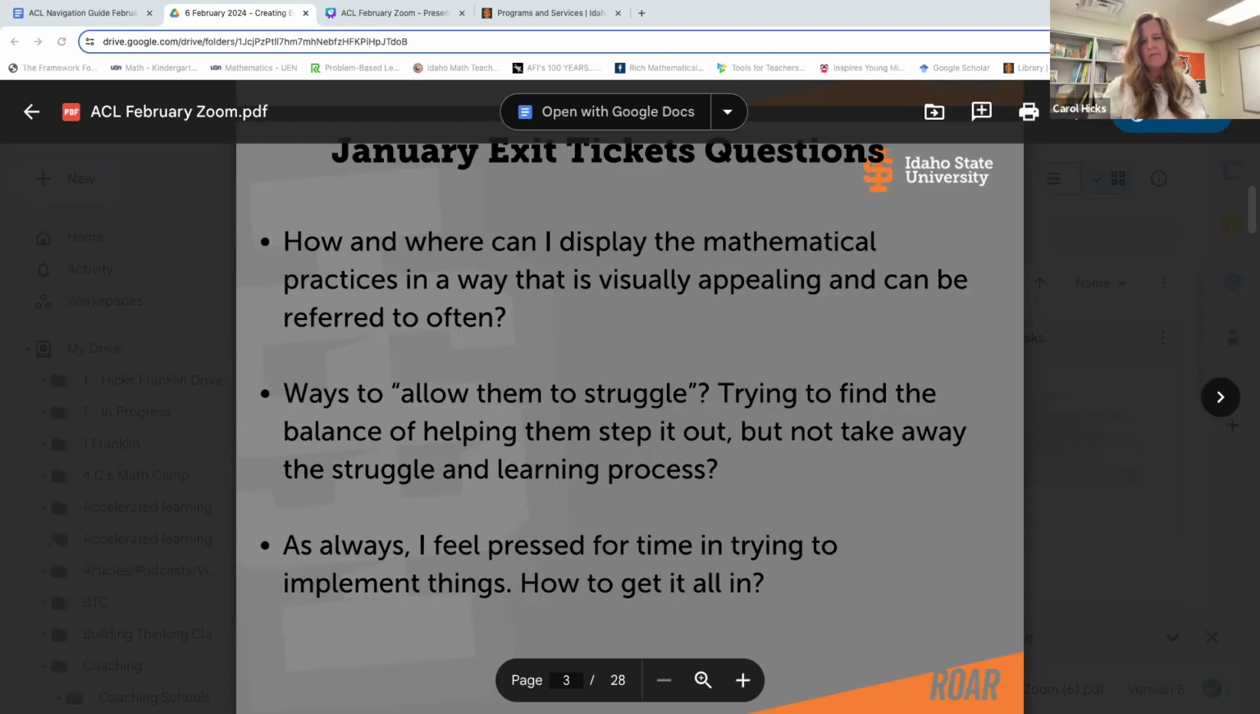Nice. I like that you talk about referring to them often because that's what we want to do. We don't want to just have them up, but we want to incorporate them and really use them a lot, use the language from them quite a bit in the room. So that's awesome. Nice. Thank you, June.